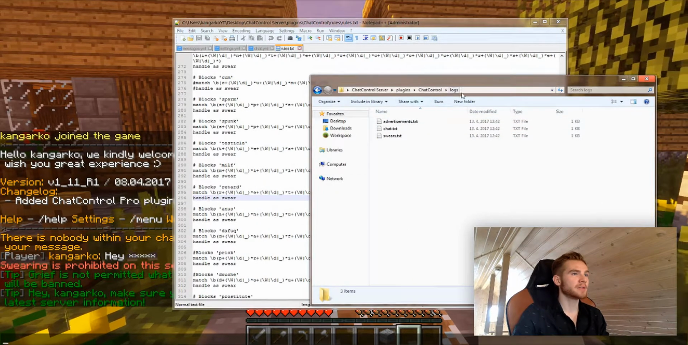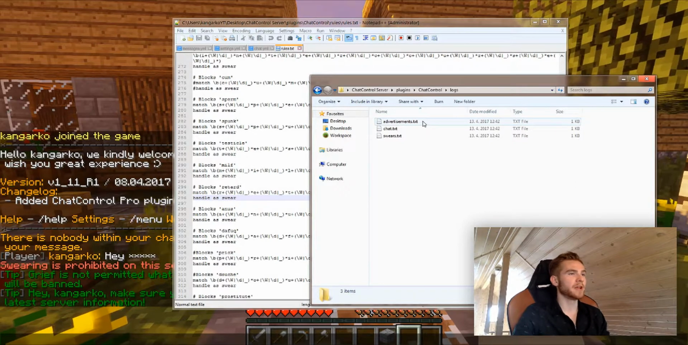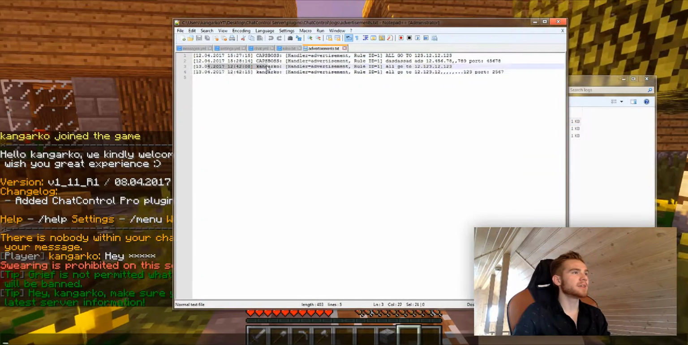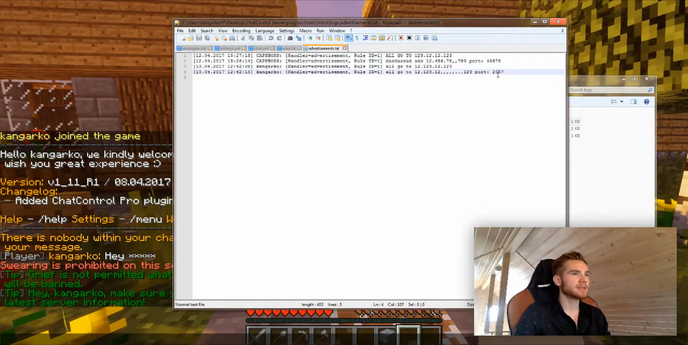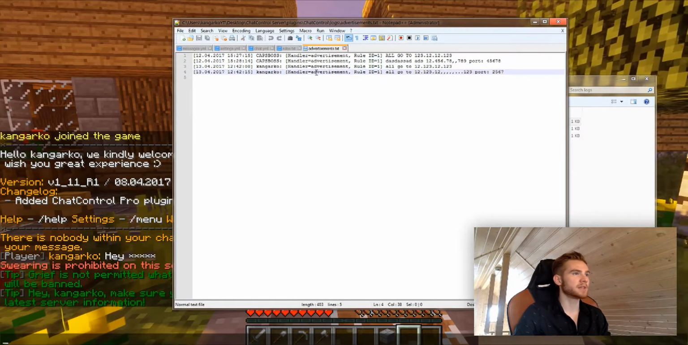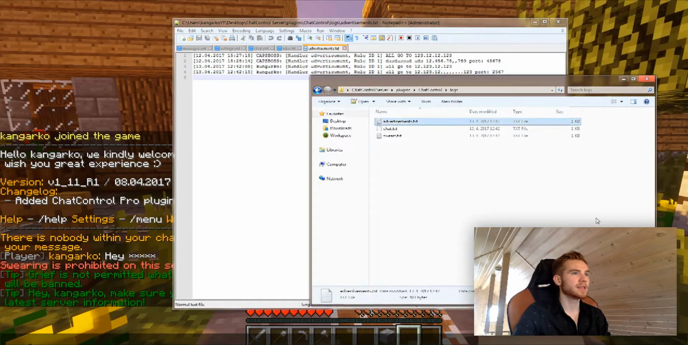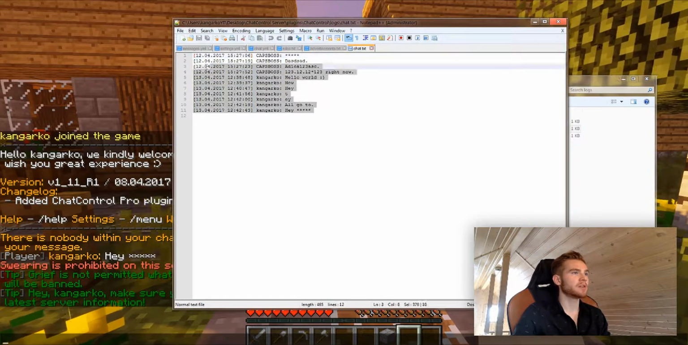I can also show you this logs folder, which is gonna log every violation. For example, advertisements. Yeah, this is me right now. The message that got blocked is here, and it also says which rule and which handler it is being blocked by. Also, it can log normal chat.